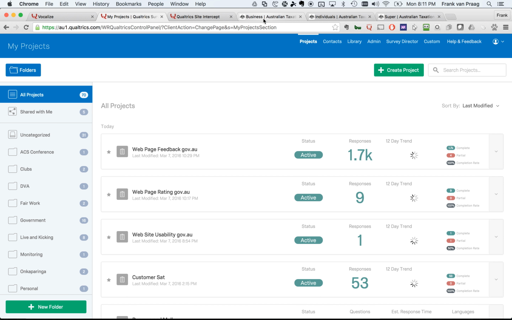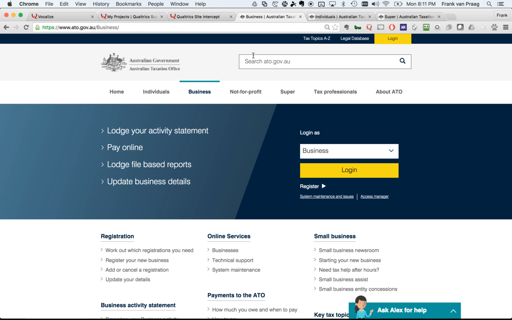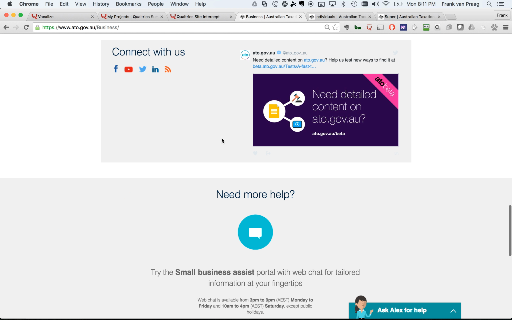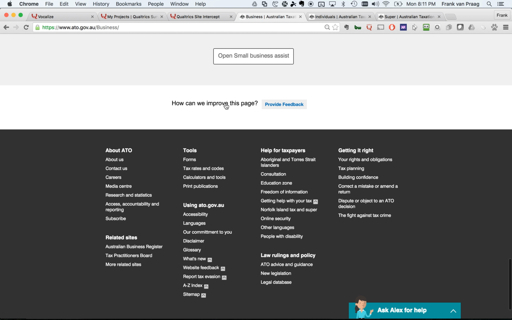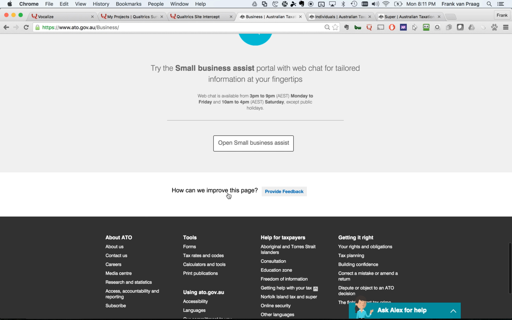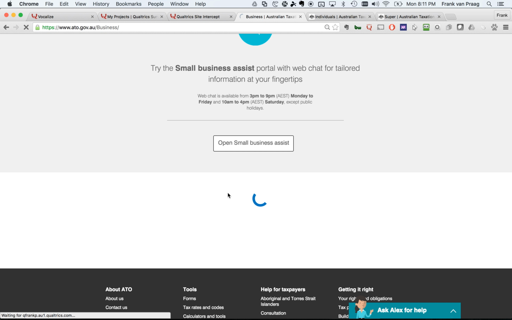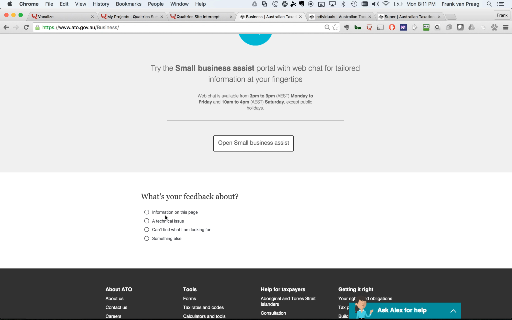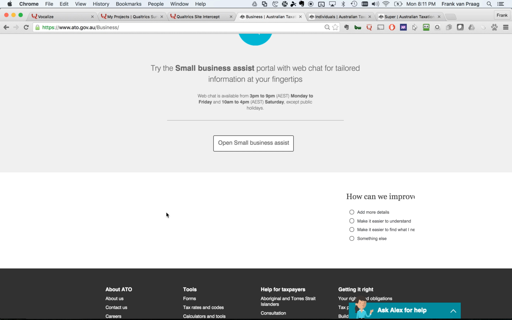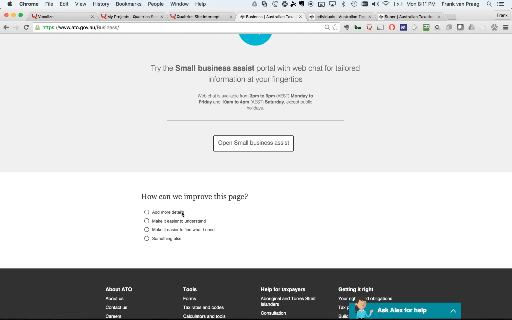So in the case of the ATO that have recently gone live with our software, they've chosen to put the surveys towards the bottom of the page here. How can we improve this page? And when the user clicks on here to provide feedback, they can see the survey questions appear there. So they may not like the information on this page, might want to add more detail.